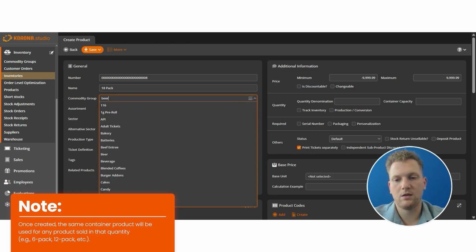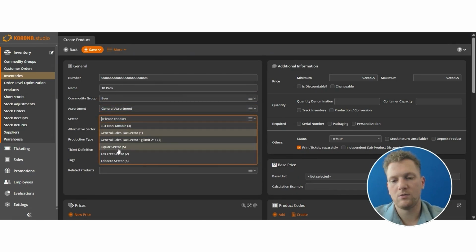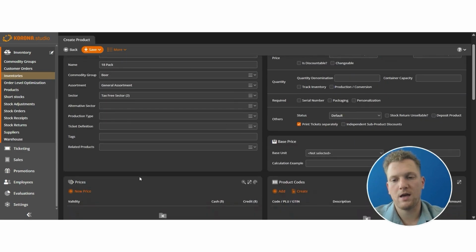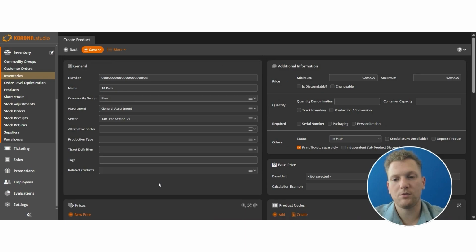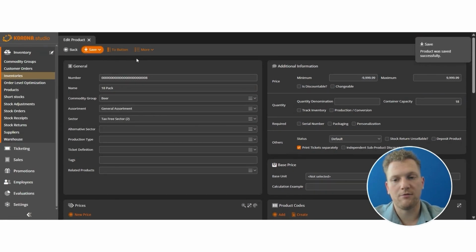Beer commodity group, which is what my general store is. We'll just do non-taxable. And the container product is going to be fairly simple. It's just going to need the bare necessities as well as a container capacity. So in this container capacity section, I will put in 18 and then hit save.